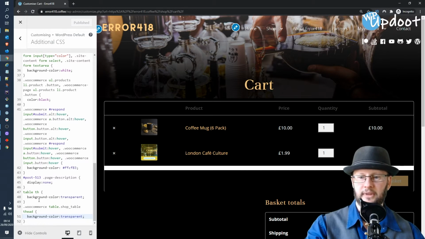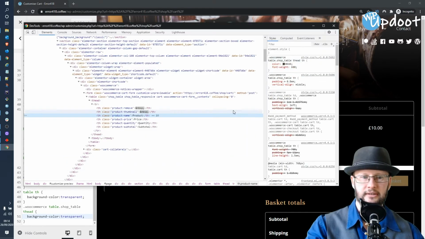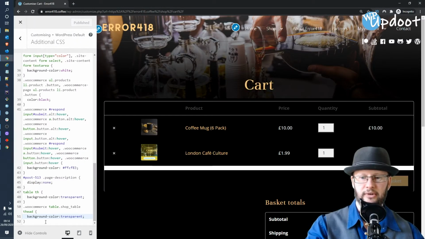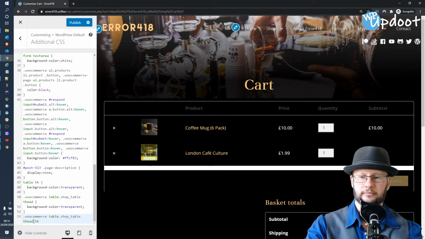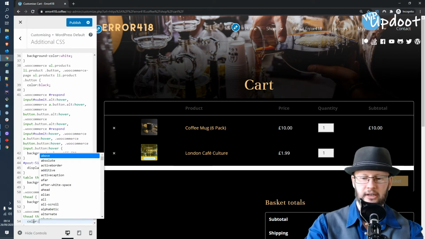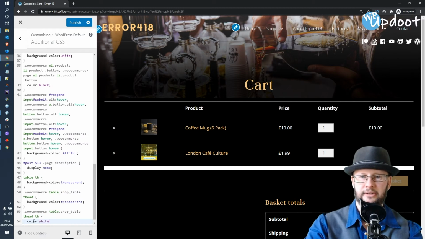Publish. And I suspect it's probably on this one. So right click, inspect. And we can see there. Here's your rule, and that's the color for that one. So copy that, Control C, scroll down, drop that in, paste, and then color, again, American spelling, and in our case, white. There we go, done.